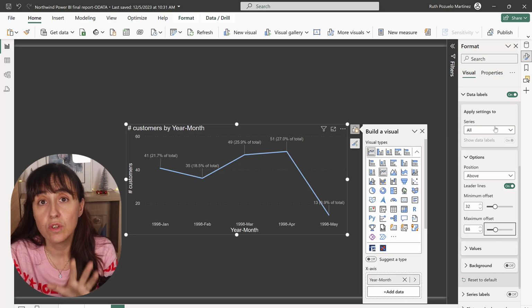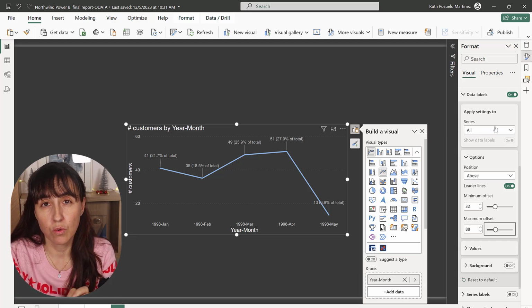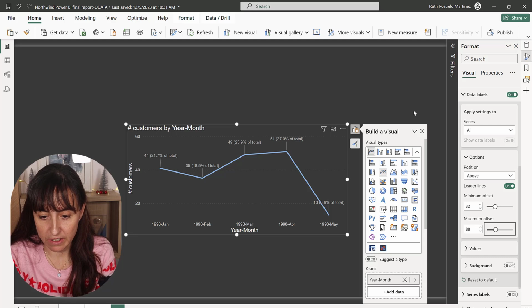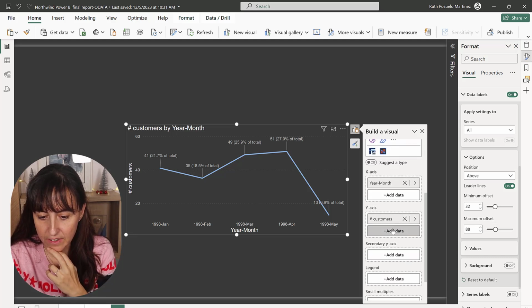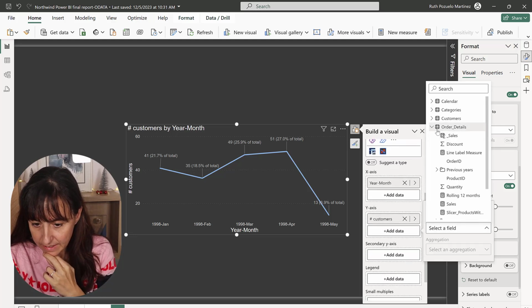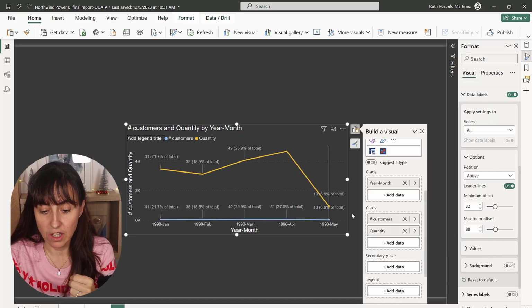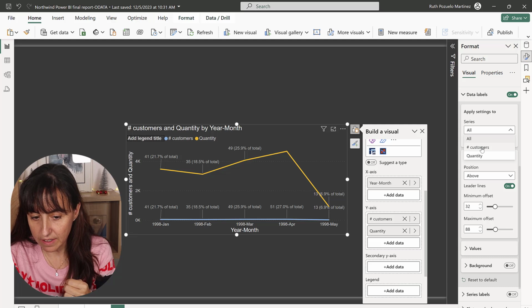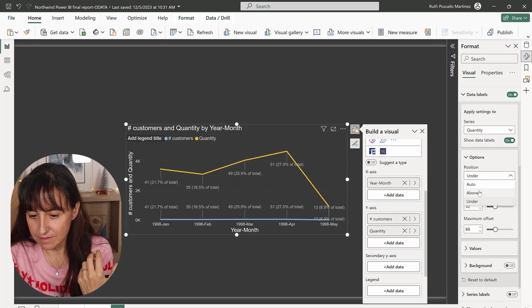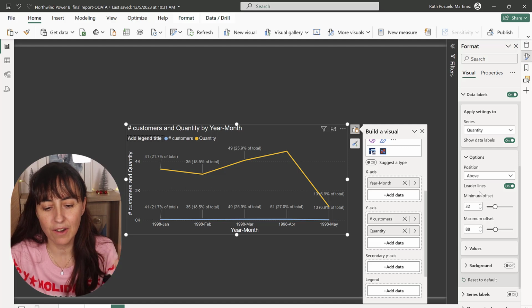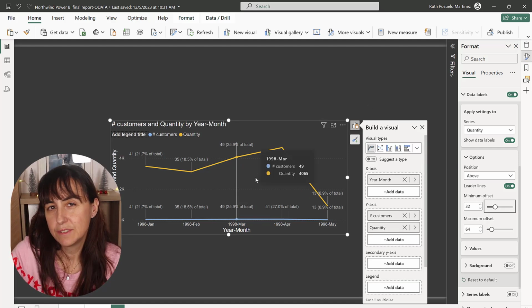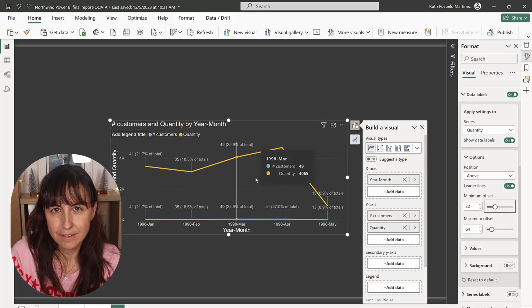So you can decide how data labels will look if you have multiple series. So for example, if we add here, let's get quantity, for example. So we have two series. You can decide that for the customer series, I want to have it above. For the quantity, you can have it under, or you can choose individually how you want these things to look. So as you can see, the labels are still disappearing.